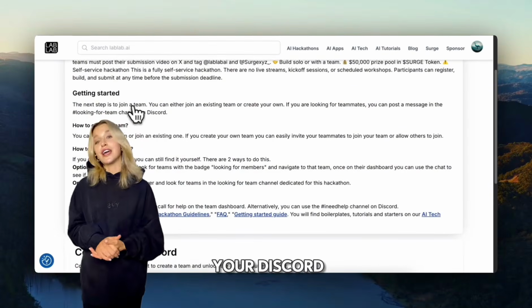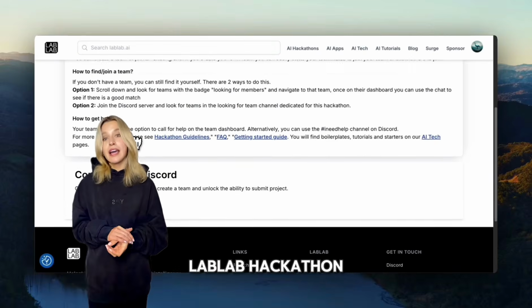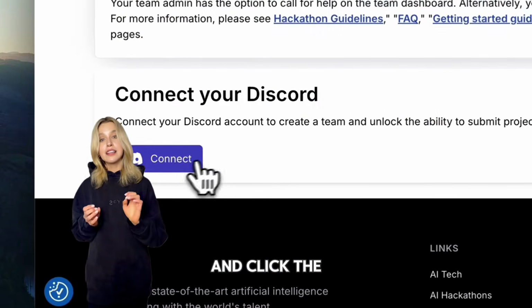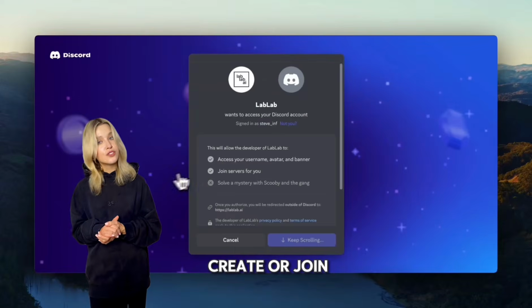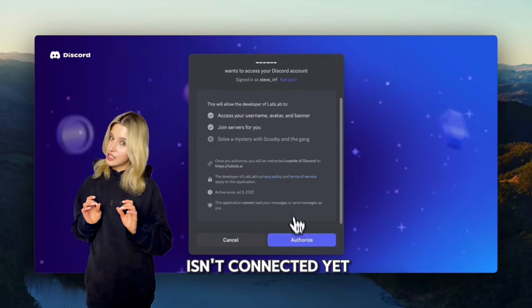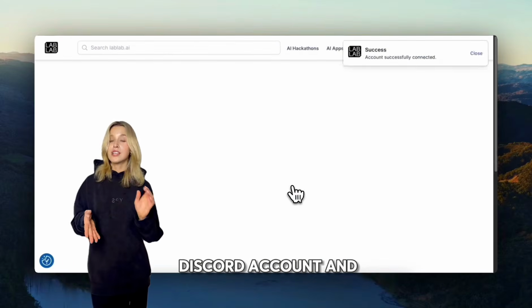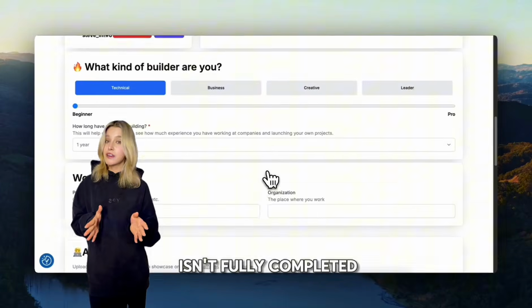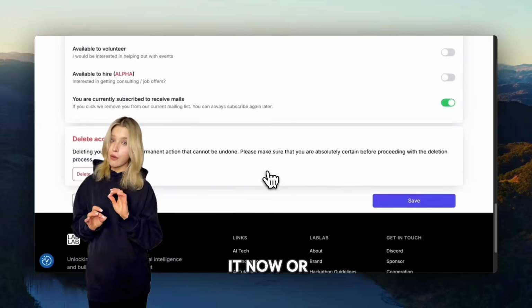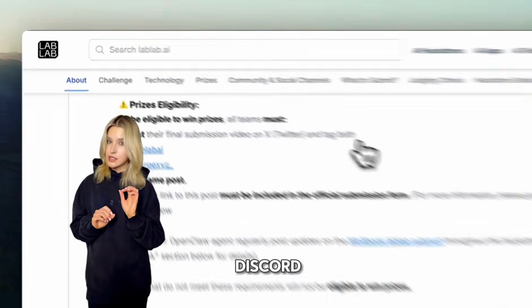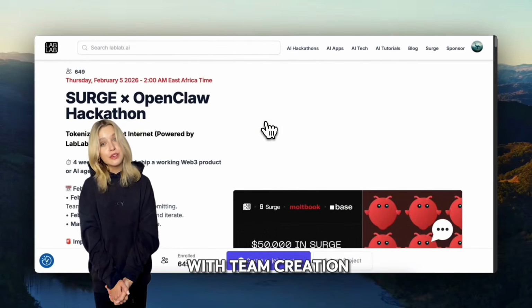Step 2. Connect your Discord. All of the LabLab hackathons use Discord for communication, so scroll to the team section and click the blue button to create or join a team. If your Discord isn't connected yet, you'll be prompted to connect it. Log into your Discord account and authorize access. If your profile isn't fully completed, you can finish it now or save it for later by clicking Save. Without connecting your Discord, you won't be able to continue with team creation.